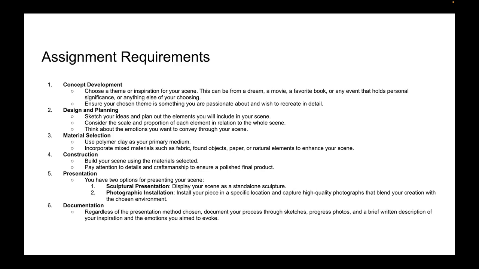Now, I want you guys to fabricate almost everything that goes into your scene. So I don't want you guys going out and purchasing like dollhouse pieces or things like that. Instead, I want you guys to actually build your parts for your small miniatures. Now, you guys will also have a construction period. So you'll actually be building your scene using the materials that you select. And I also, during this time, want you to pay attention to details and craftsmanship to ensure a polished final project. And the reason for this is we're going to be looking at these really closely since they are miniature.